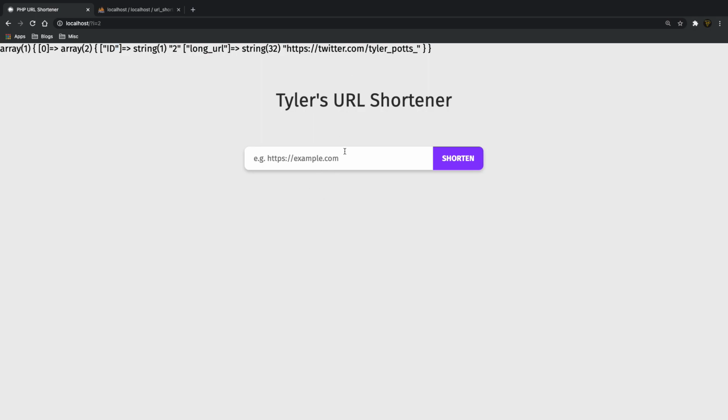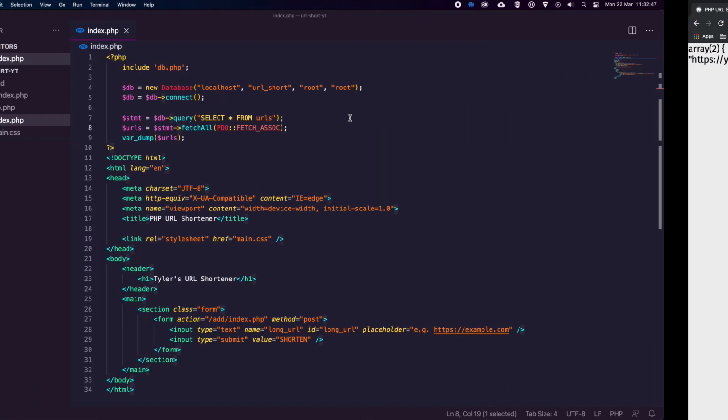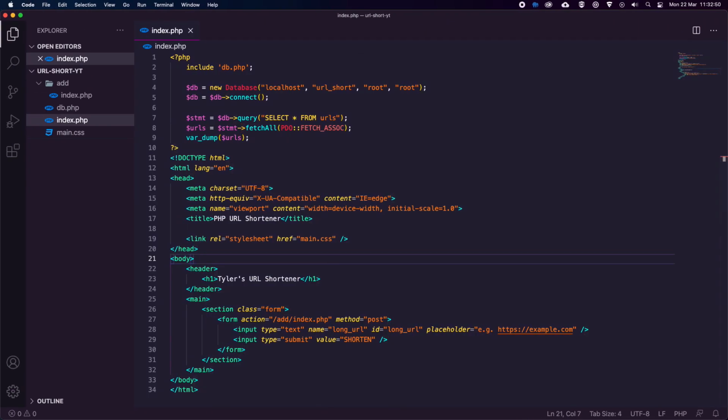So now we can actually add another one. Let's just say https youtube.com/Tyler, or Tyler Potts, actually, not just Tyler underscore. Let's hit shorten. And there you go. Our array now has 2 elements in it, and you can see them both up here. So let's display those on screen.